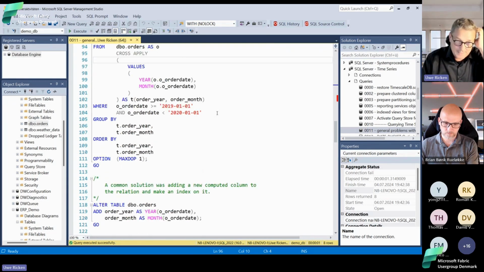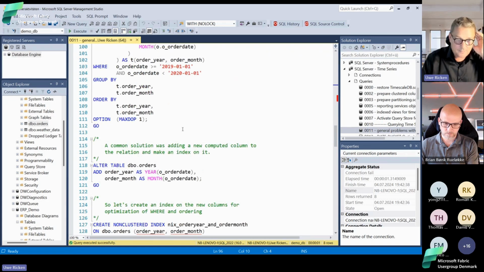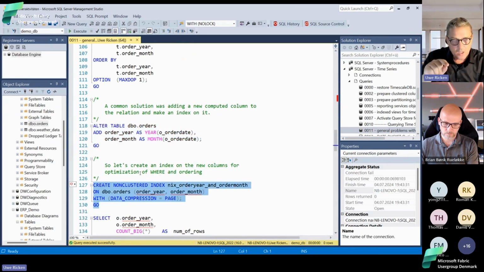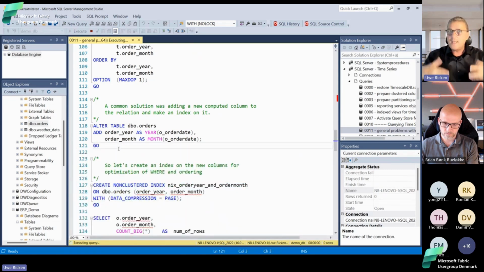The key point was, and this is something we cannot do all the time. See what I'm doing. I take my orders table now, and I'm creating two calculated columns. These two, and let me do this because it takes a little time. I create them, and then I create an index on these calculated columns. That's what I'm doing. So what will happen now?